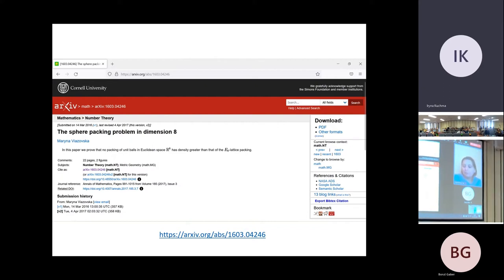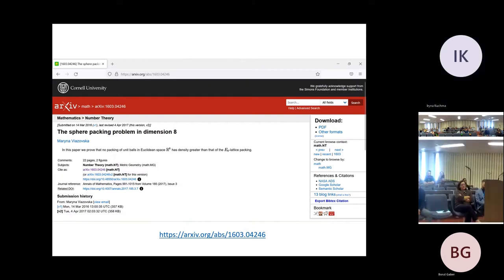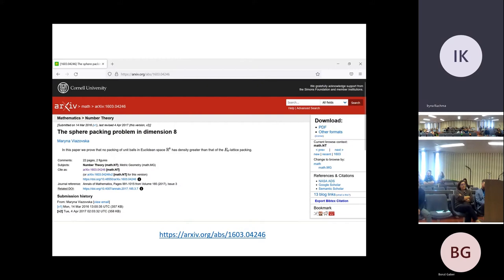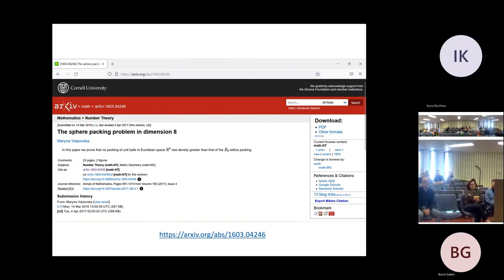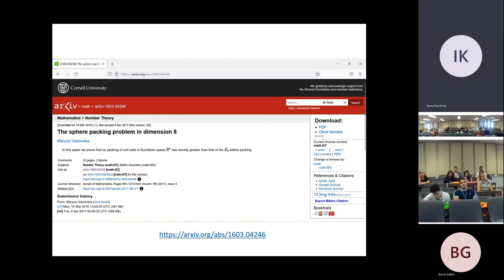But the moment she posted her results on arXiv, she already received acclaim, and other mathematicians started citing her. So basically she became famous not when she published her article in the Annals of Mathematics, but when she just posted her results in the preprint repository arXiv, because that's how mathematicians and also people in high energy physics and similar areas basically start their day. They go to the preprint archive and check what's new in the field.